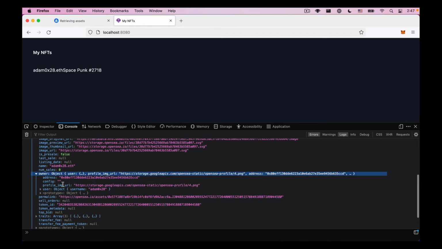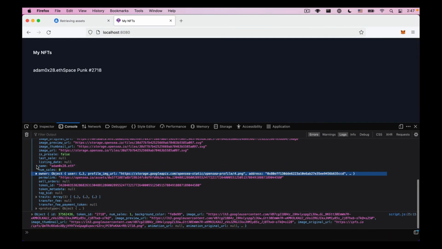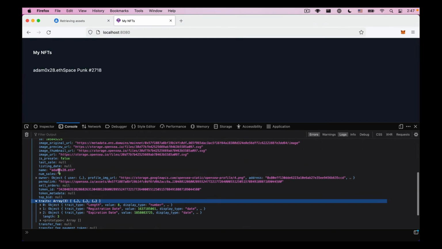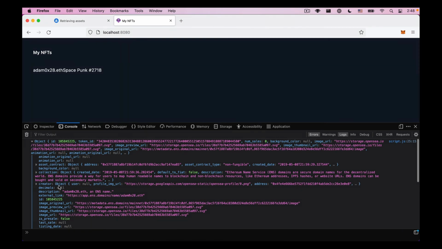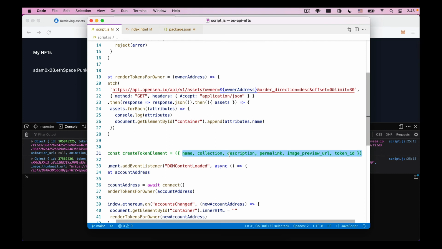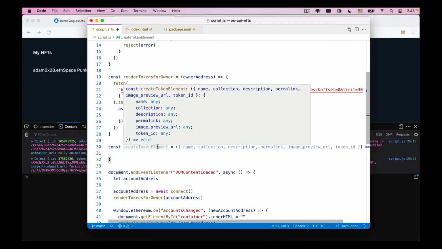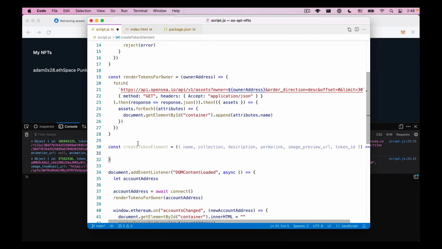We also have the owner profile picture URLs. We have the traits. We have if there are any transfer fees associated with the sale, etc. So from all of this, we're only going to need just a handful of the attributes, which are here. So let's use them to construct that section for every token and then render it later onto our page.